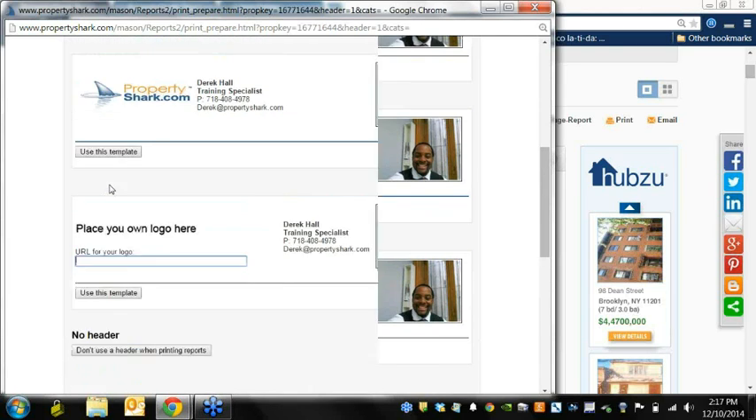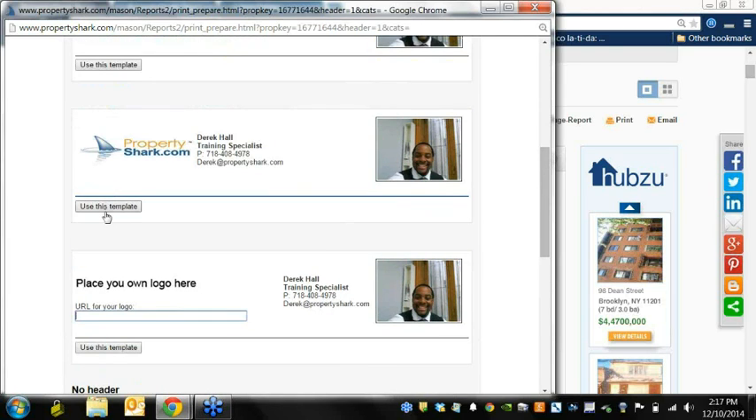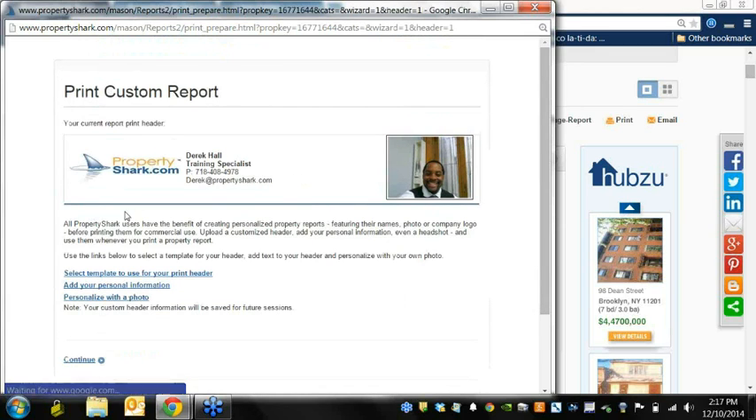So you can choose your template from here as well. Once you've got all your templates created, you can pick and choose the ones you want. And then if you are printing out the property report to give someone, it will have your contact information at the top of it.